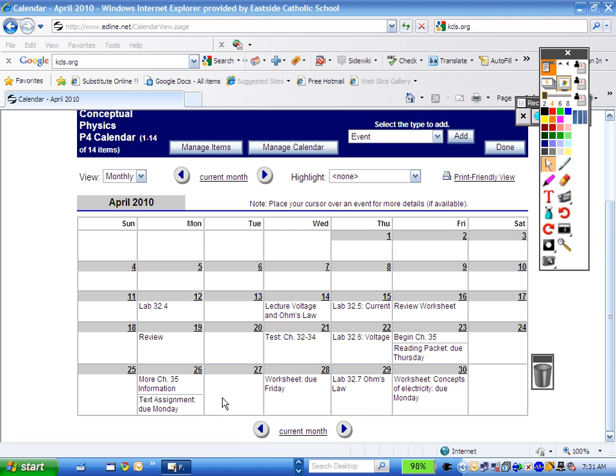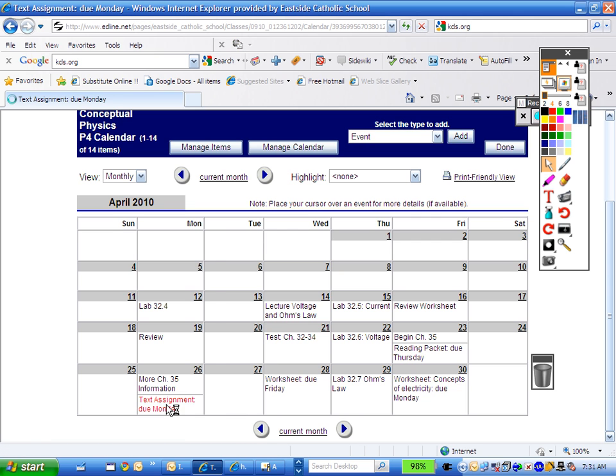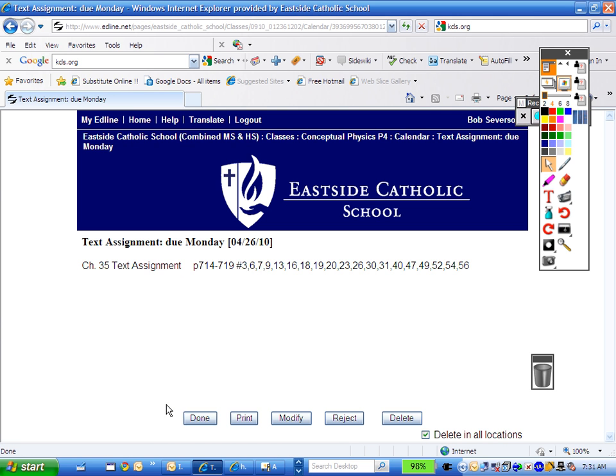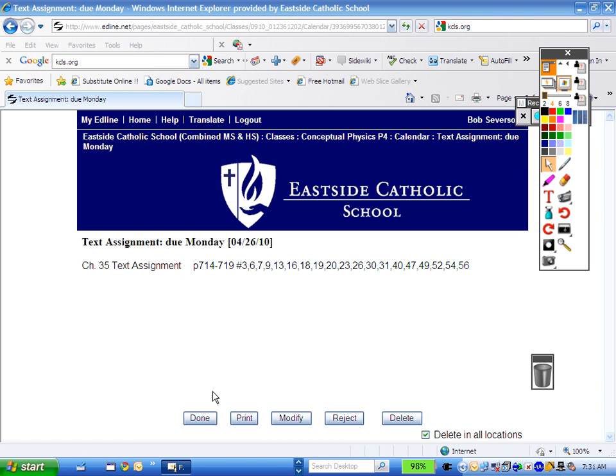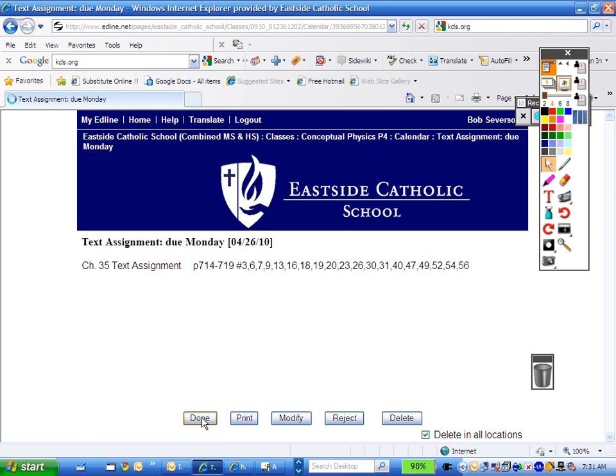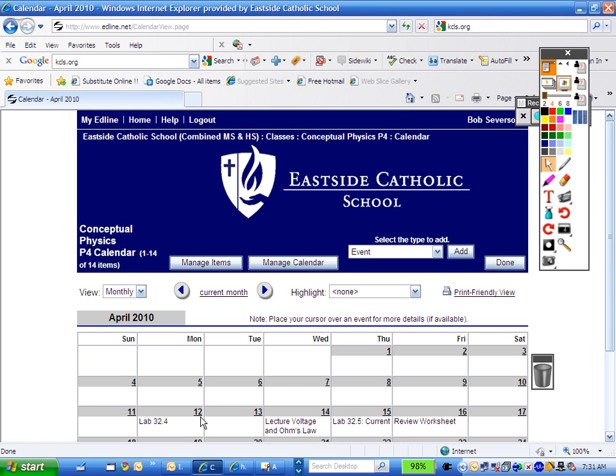Watch the cursor as I go over here and click on this. As I click on that, it tells me every single textbook problem, and I think that's going to be an important piece for you to recognize. So now I can click Done. It goes back to where we were previously. I can also click Done on this one.